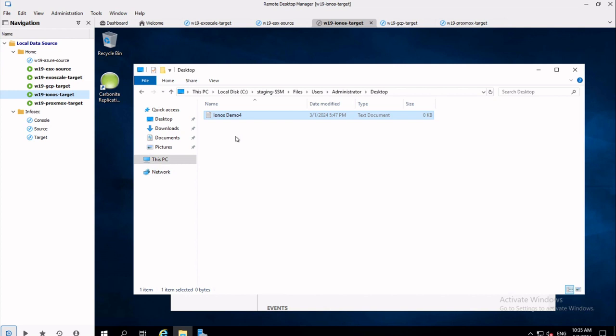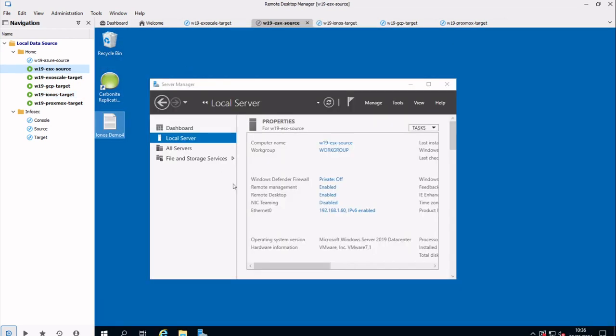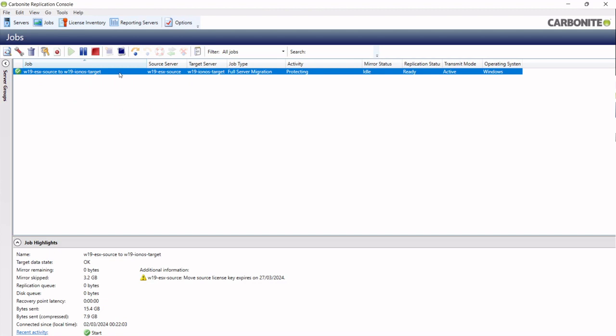And what we're going to do now is shut down the source machine as part of the failover, so that machine will go offline. This machine will sit here for probably 5, 10, maybe even 15 minutes while it does its conversion process. And then we'll be able to log into it using the IP address for the IONOS target, but it will have the desktop from the ESX source. So let's do that now.